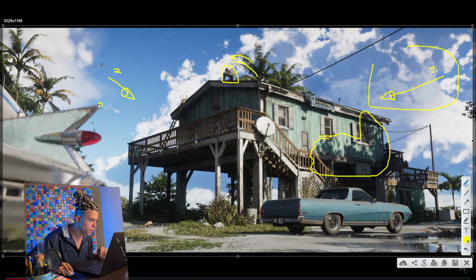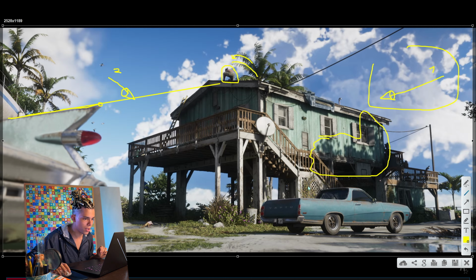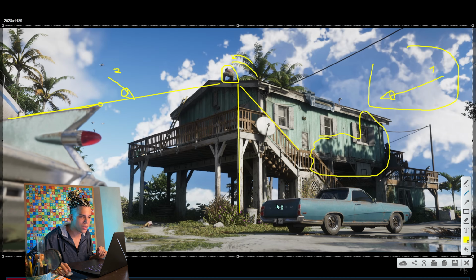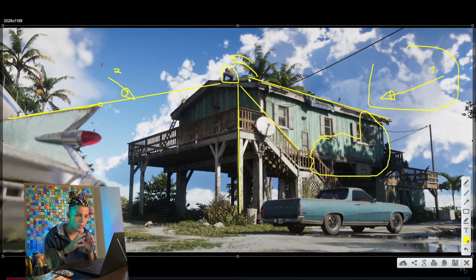Also, look at this tip. This line over here also points us to the subject over here. This line over here also points us to the subject. This contrasty line over here also points us to the subject, which is beautiful. We have a very well placed, well planned out shot over here.